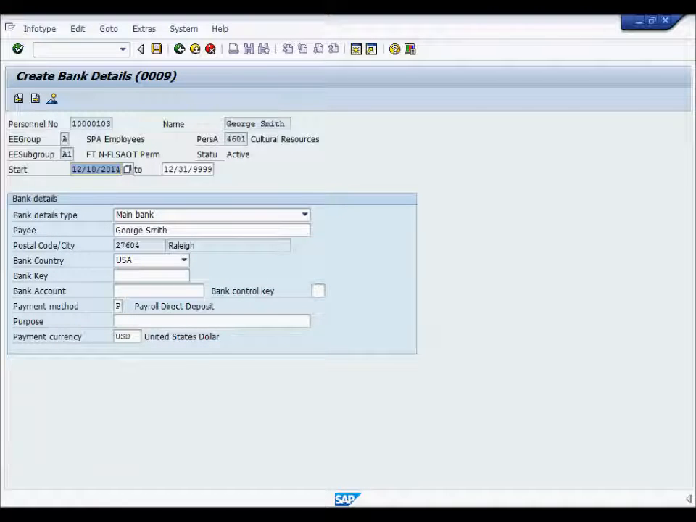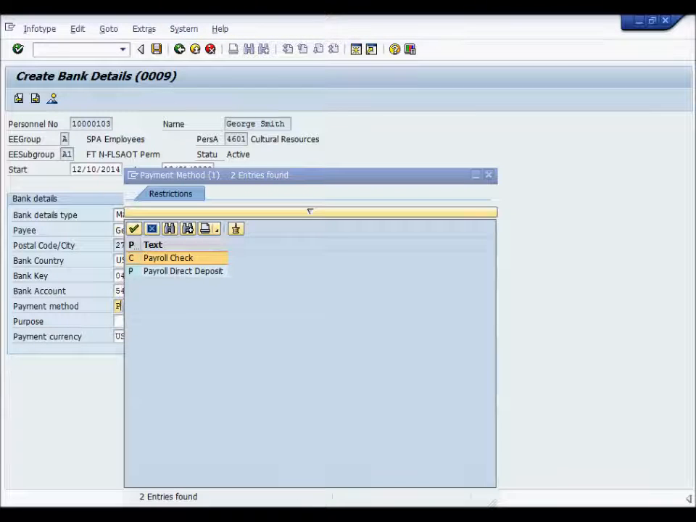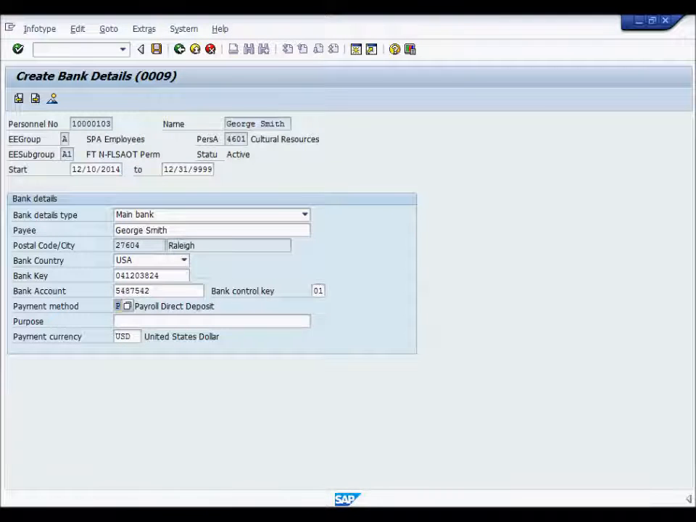Create bank details 0009. Enter the employee's bank information. It is important to remember to only change the employee's bank details if you have documentation from the employee, such as a signed direct deposit form, which would include a bank deposit slip or voided check. You must keep this documentation on file after you make the change. If you do not have the correct information, change to C for payroll check so the employee will process. You can update this information as soon as possible. Click Enter and save.